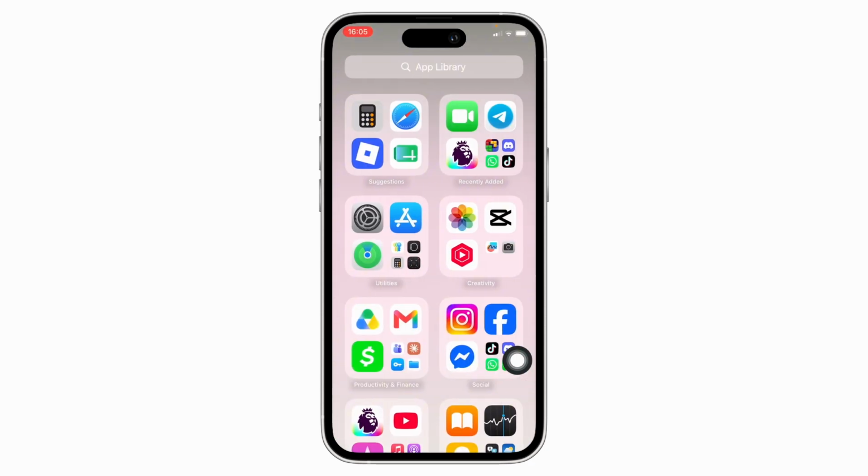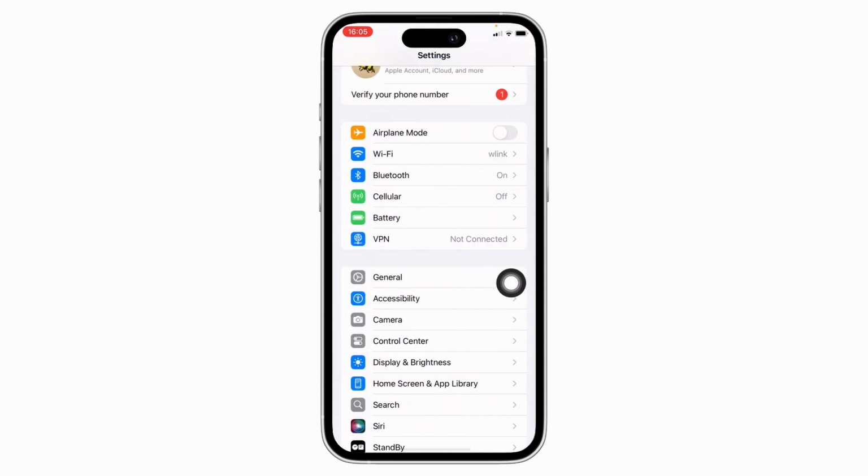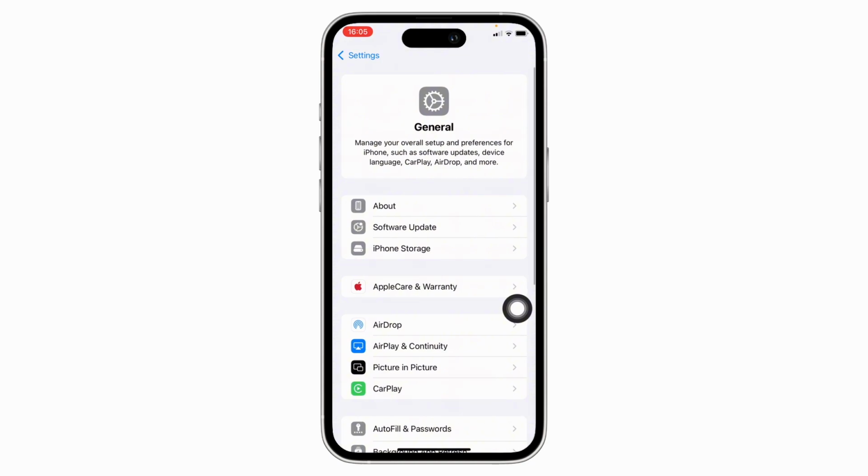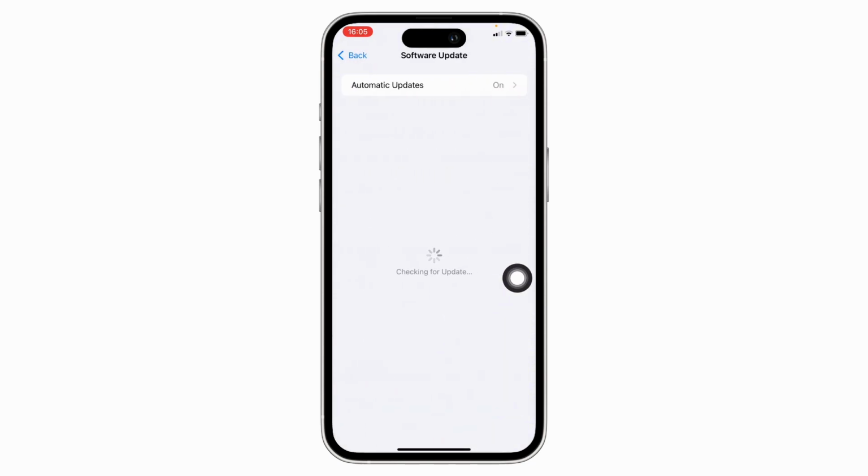Also, open Settings again and tap on General and then on Software Update, and make sure that your iPhone is updated to its latest version, as Apple often releases updates that improve battery performance.